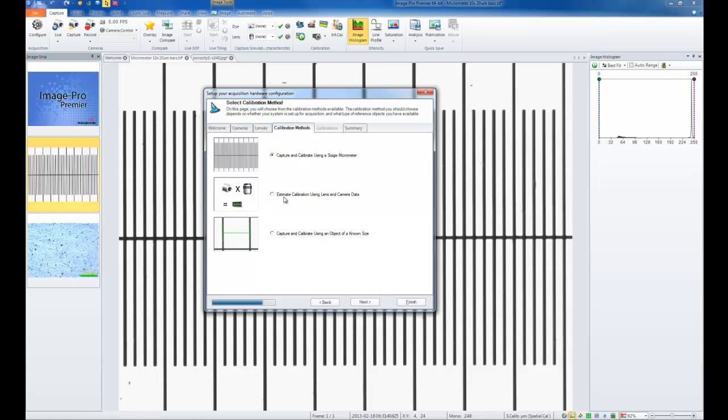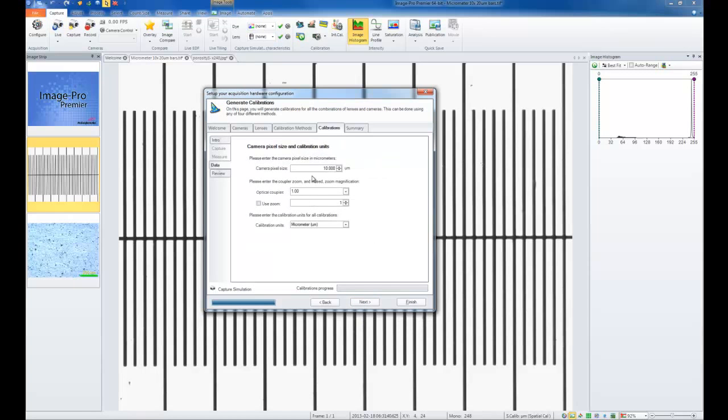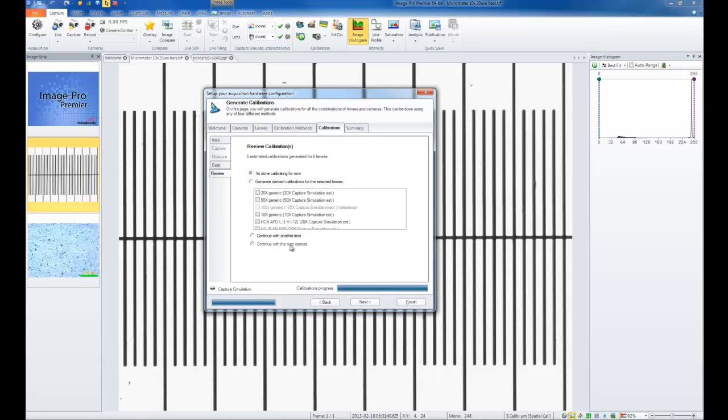The next option is to estimate the camera using the lens and camera data. Again, very similar to our previous options, where we estimate based upon the type of lens you have, the type of pixel size, optical coupler, zoom, calibration unit, and then creating this for either one or multiple lenses and cameras.